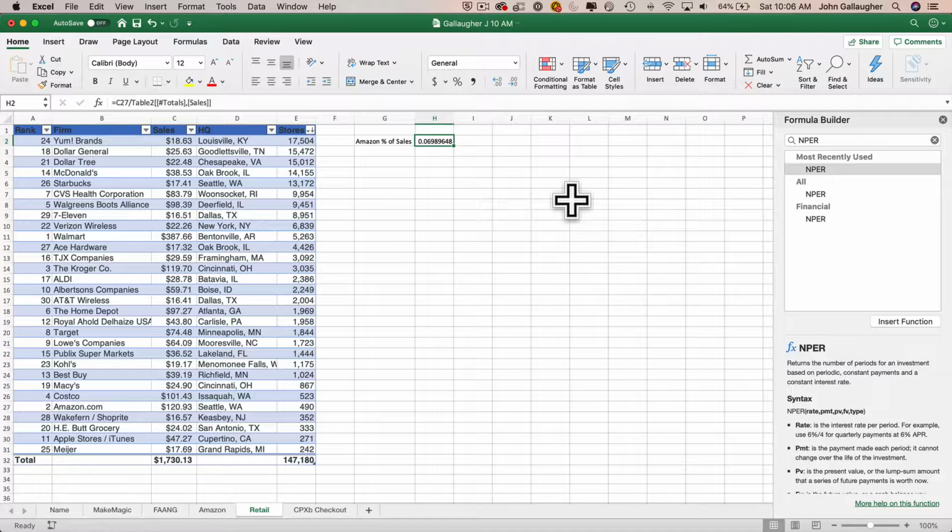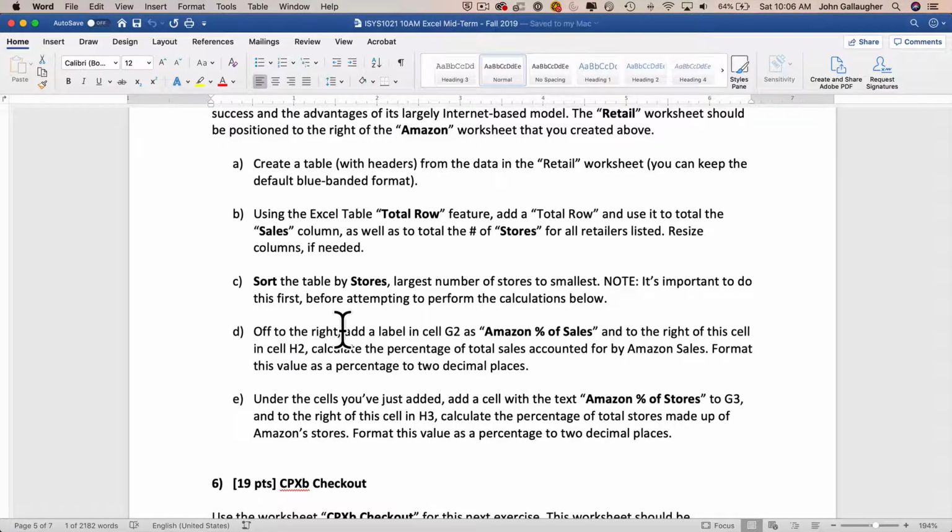And if I want to convert this to percentage, I can just move back into H2, click on the percentage value, add 2 decimal points in here, and I can see Amazon is almost 7% of all industry sales. So, all right, that's kind of interesting. Or 7%, I should say, of the top 30. Now let's see what we want to do.